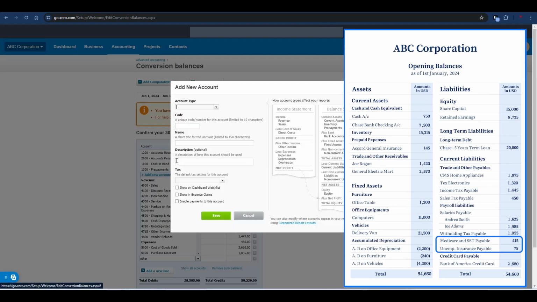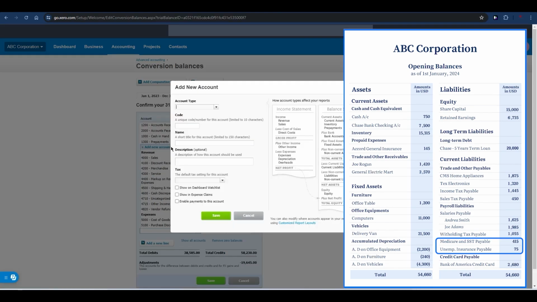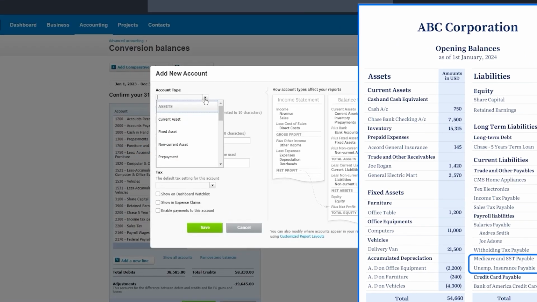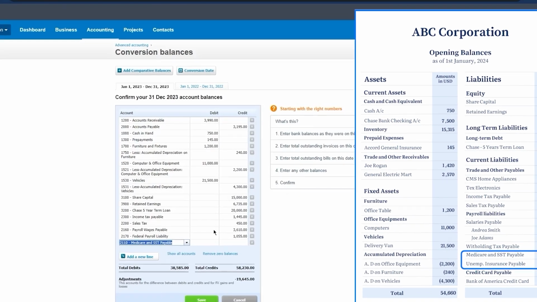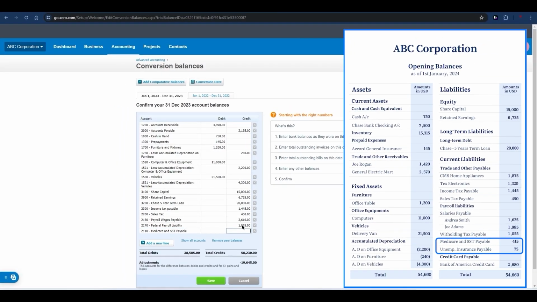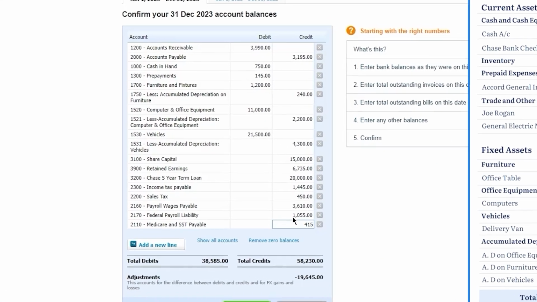First, we will set up the Medicare and SST payable account. Begin by selecting the account type current liabilities to appropriately categorize this short-term obligation. Assign a unique code to the account, let's say 2110, and name the account Medicare and SST payable. After entering the required details, we will credit this account with $415. This amount represents the combined Medicare and Social Security taxes that need to be remitted.